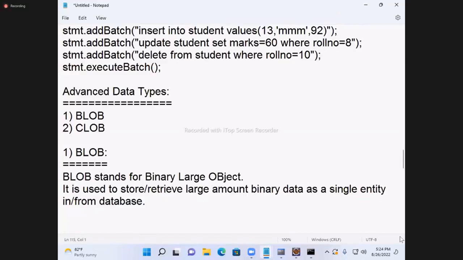Instead of giving 2 lines, I gave 1 line. It is used to store a large amount of binary data as a single entity in the database, or it is used to retrieve a large amount of binary data as a single entity from the database. Say BLOB, binary large object; CLOB, character large object.